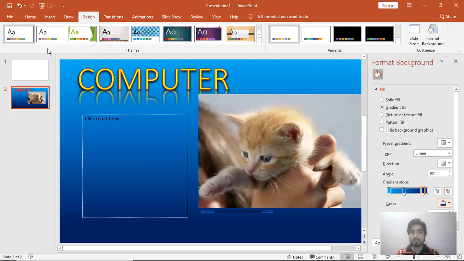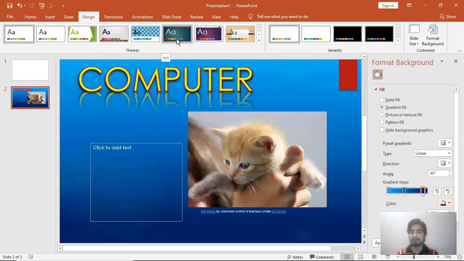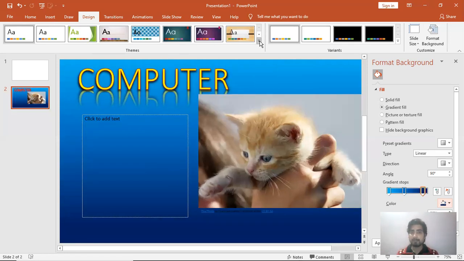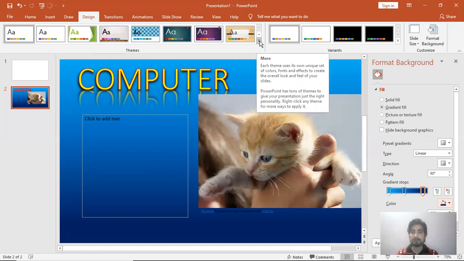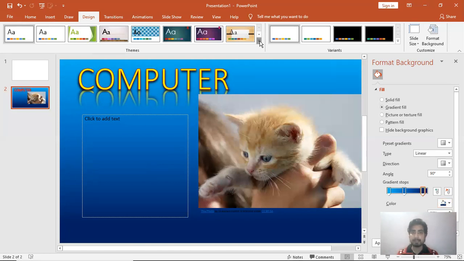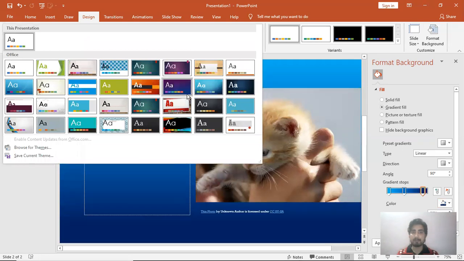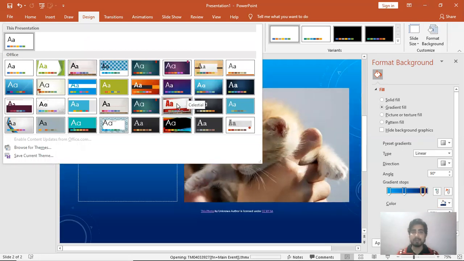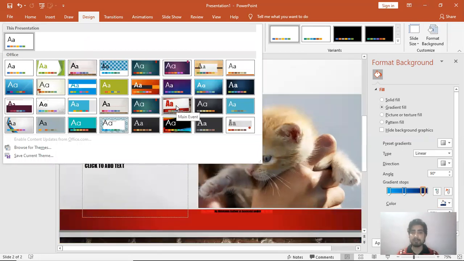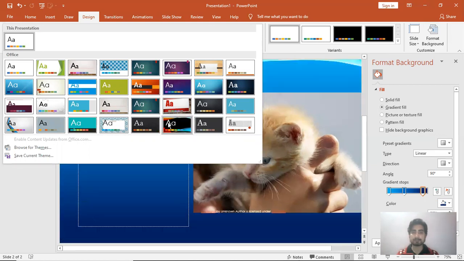Now in PowerPoint, there are some pre-designed options also available in the Design tab with the name Themes. Now by selecting these themes, you can directly change the design of your slide to whatever design you want. Microsoft PowerPoint provides you some already created slide designs. So there are plenty of designs, whichever design you prefer, you can select that design and that design will be applied on your slide.